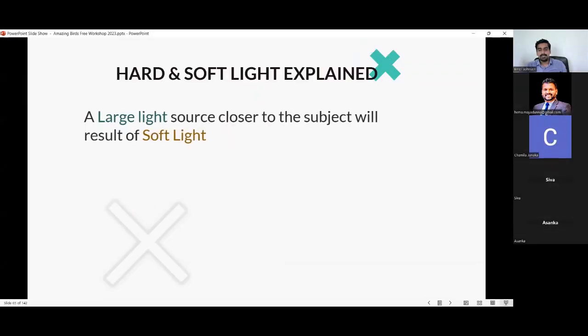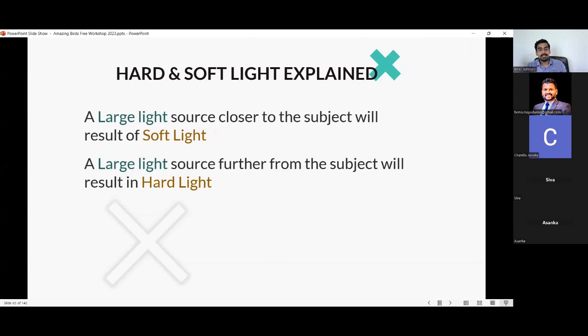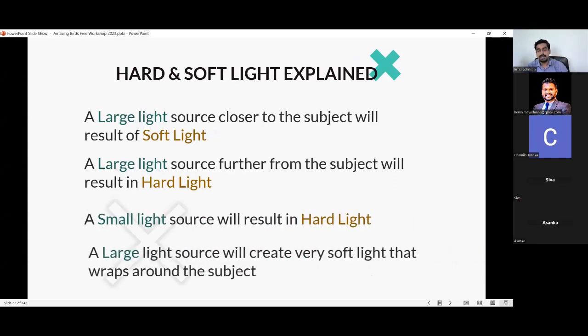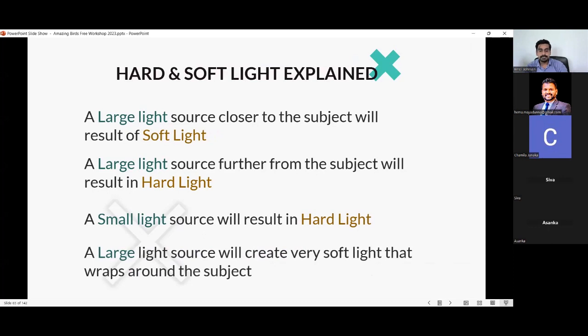Okay, let me screen share again. So hard light and soft light explained. What is that? A large light source closer to the subject will result in soft light. A large light source that's further away will result in hard light. A small light source will result in hard light.